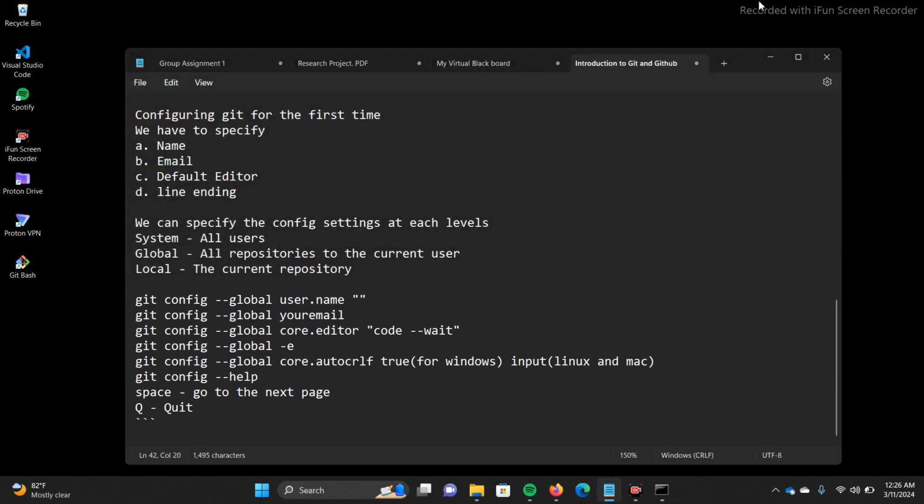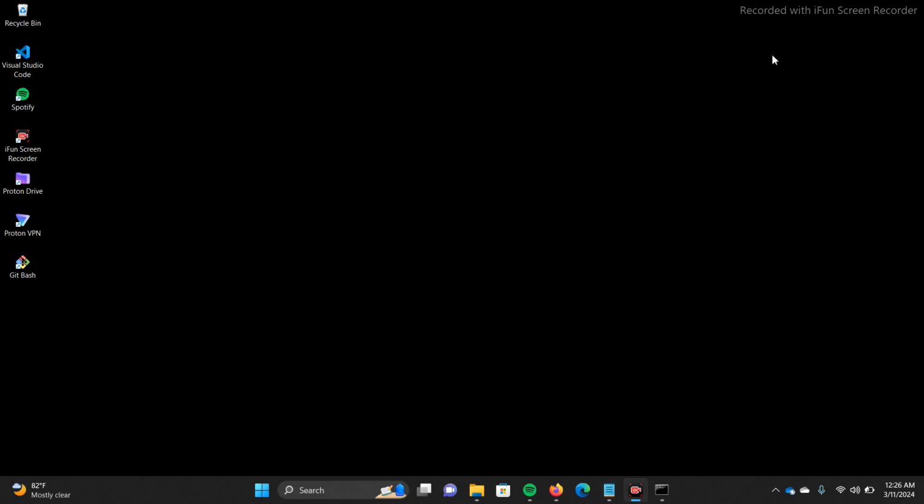The next thing I have to do is show you the basic git command to do your first commit. So what is commit? Commit is like taking a snapshot. Snapshot is like the latest version of your code. So you take that snapshot and it's going to save it in your repository.